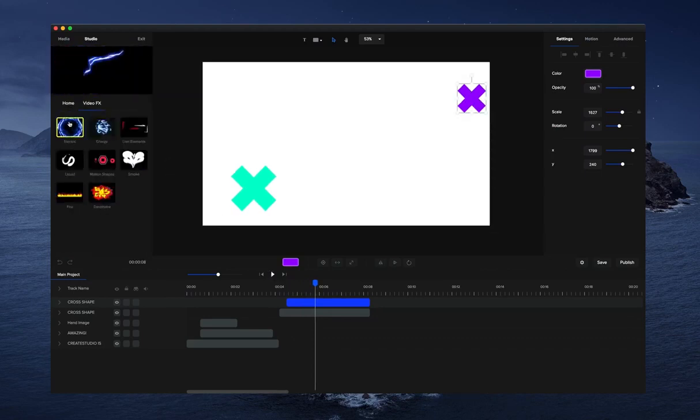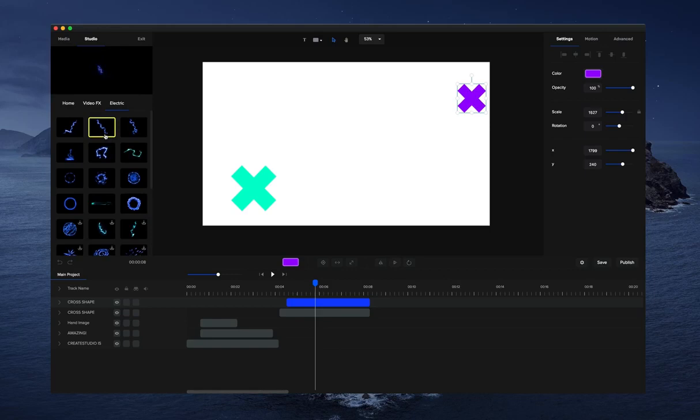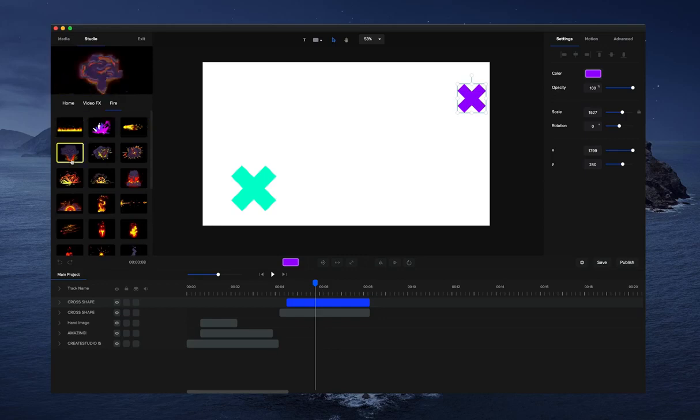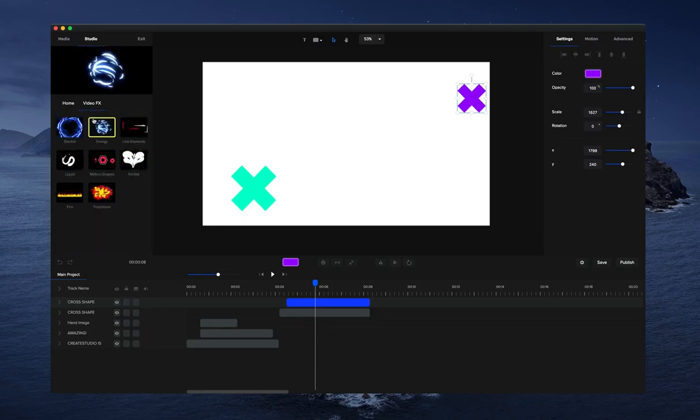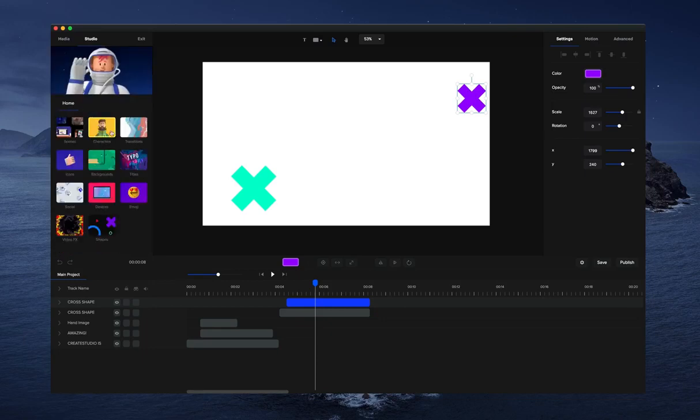Yeah, video effects as well, which are really, really cool. So you can add things like this onto your videos. Fire effects like this, explosions. Yeah, just a whole bunch of really cool video effects. They look really good on just normal video footage. So yeah, that's the main part of Studio Builder.